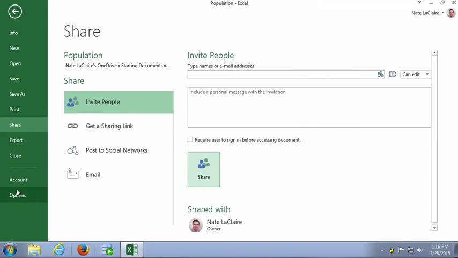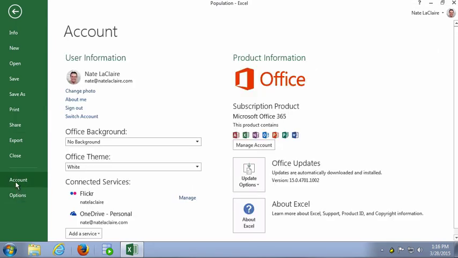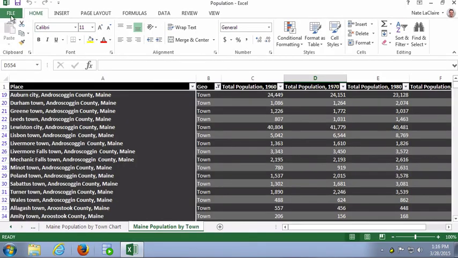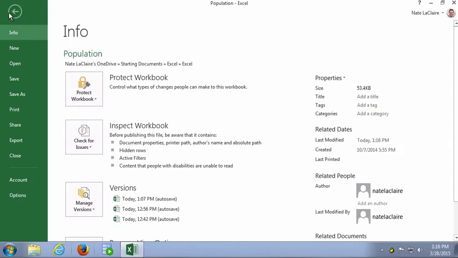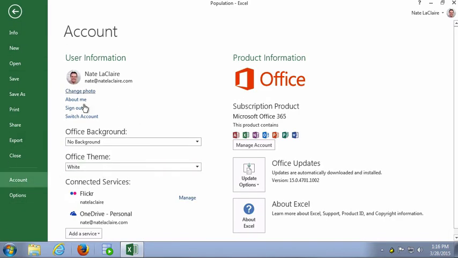Finally, if you're all done for the day, be sure to go to Backstage View by clicking File if necessary. Make sure you're in that Backstage View and go to Account, and then click Sign Out. Then you want to make sure you close Excel and sign off of the computer. That is if you're not using your personal computer. If you're using your personal computer, you don't need to sign out.